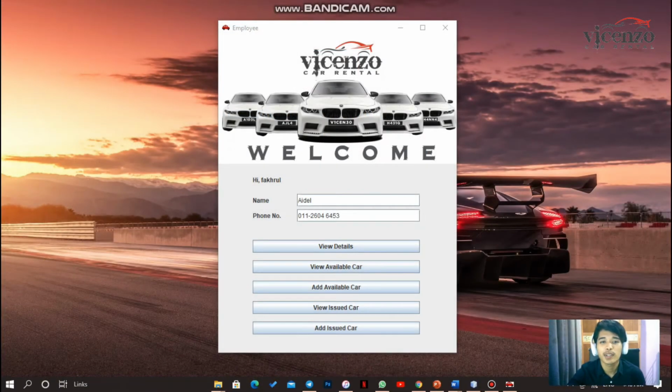Okay, so next is the button view available car. Okay, so we click the button view available car.